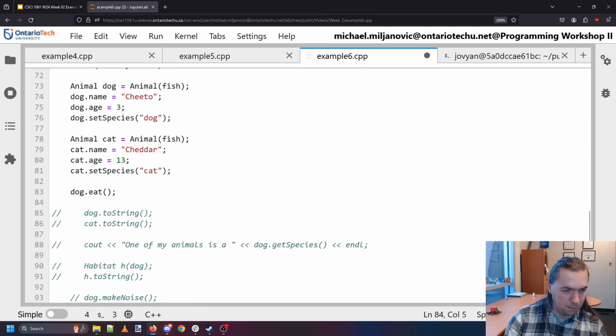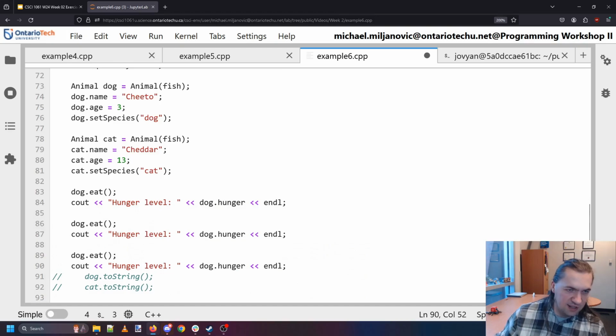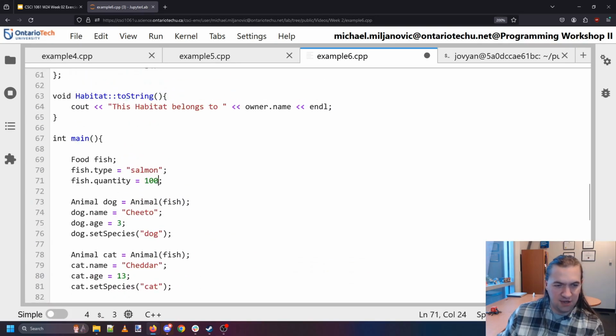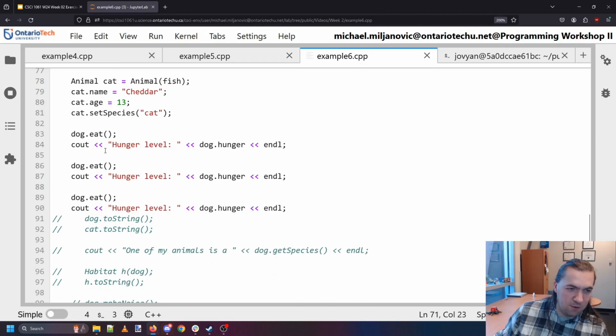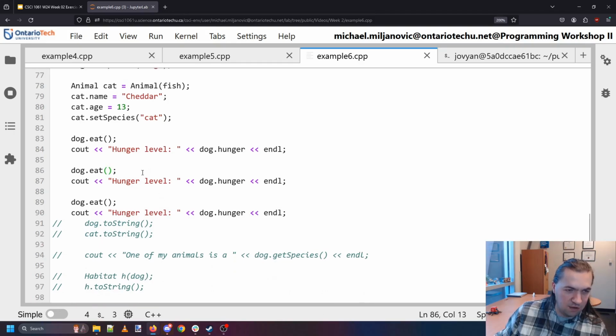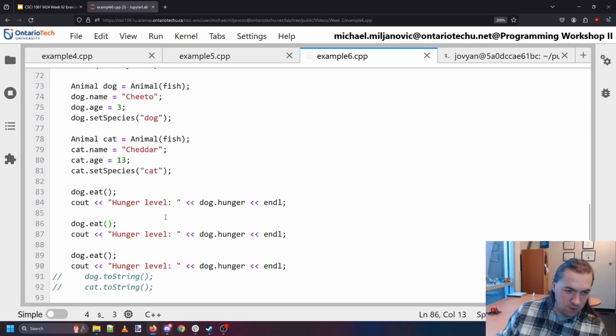So, print the hunger level, dog.hunger. And let's set our salmon quantity to be 10 so we can actually see some things working as we want. After we do dog.eat, we're then going to do dog.eat and pass it a food object. So let's pass it, in this case, one of the fish.